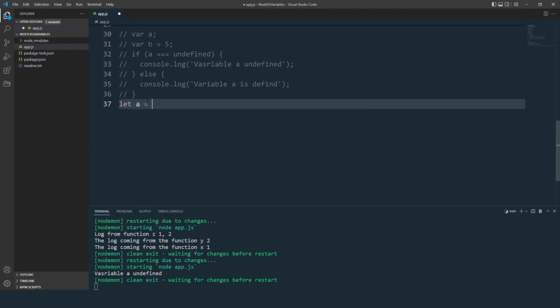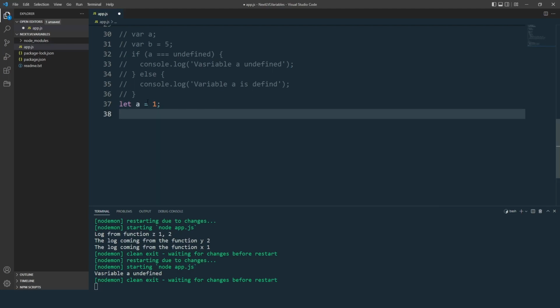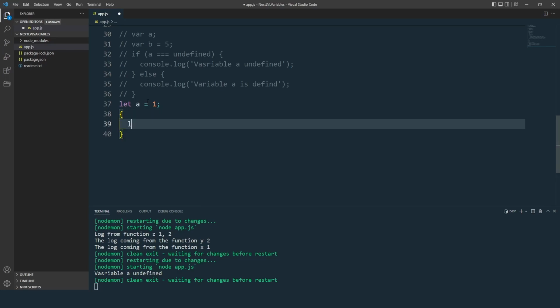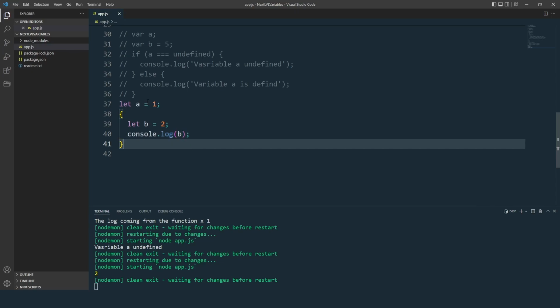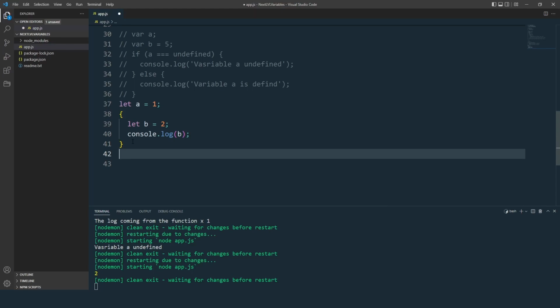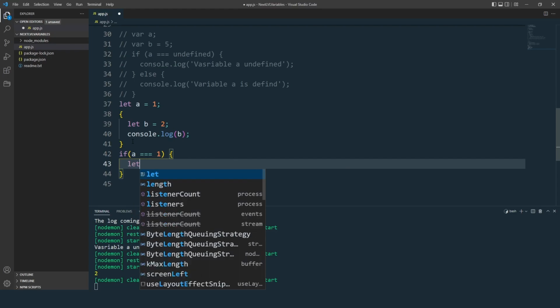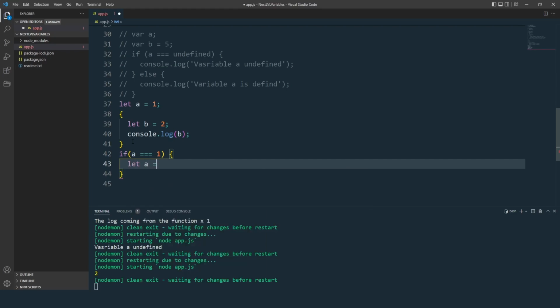Let a equal to 1. So here variable a has been declared and assigned to 1. Let's create a block. Let b equal to 2. Console.log b. Yes, we got 2 because this block always evaluates to true. If I do an if statement, if a equals 1, then, which is true, let a equal to 3.